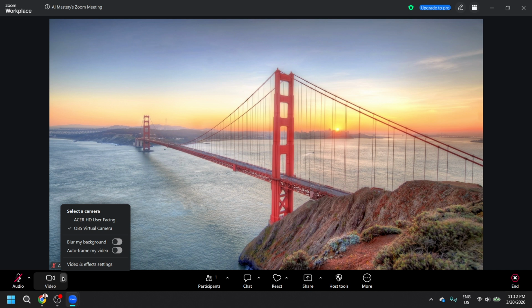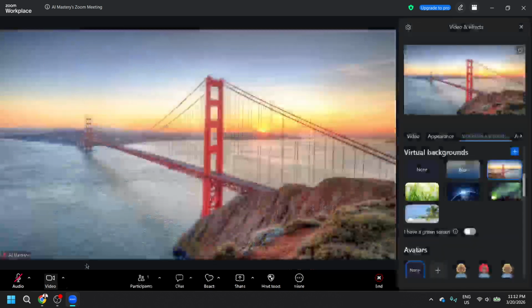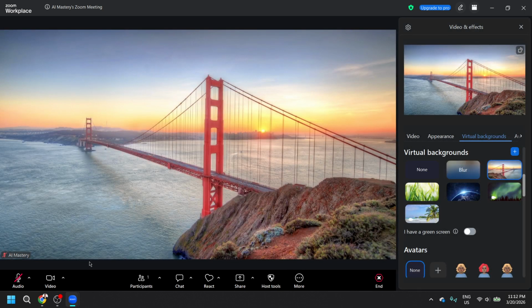From that menu, click Video and Effects Settings. This will open Zoom's settings window focused on your camera and visual effects. It's helpful to think of this window as your control center for how you appear on screen. You can leave the meeting window open in the background. Nothing closes when you open Settings.